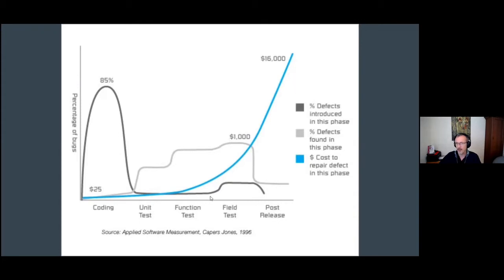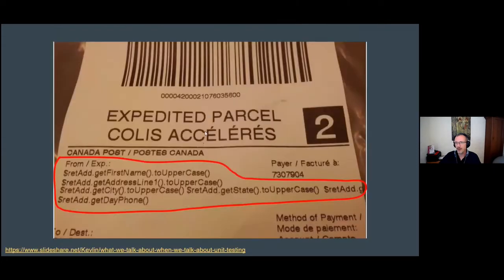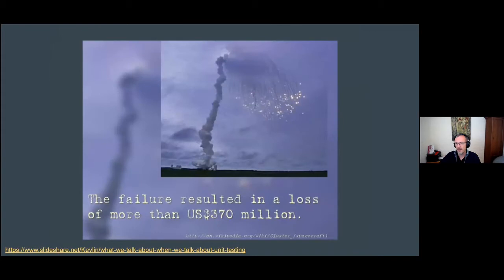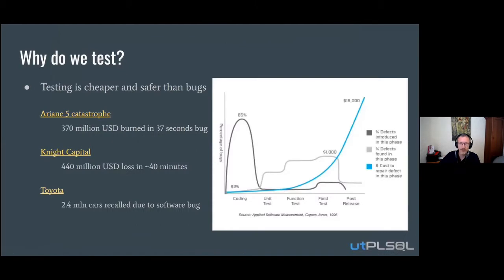So when we think about testing, in essence, it's cheaper to prevent the bugs than fix the bugs. So the testing phase should be as close to coding as possible. Some of the bugs are really funny or non-harmful. You can see the stack trace here on the receipt. Or they can be disastrous, like a rocket catastrophe. In essence, testing is much cheaper and safer than bugs.